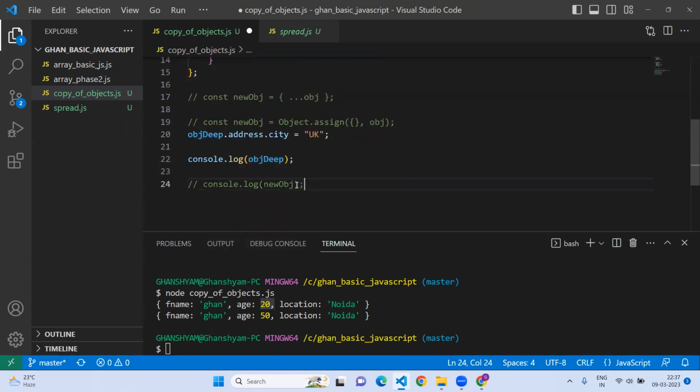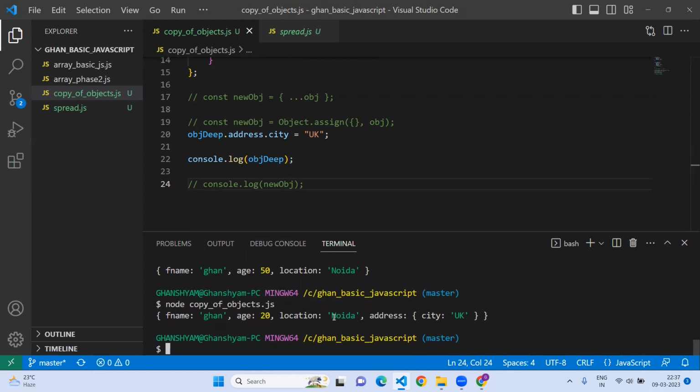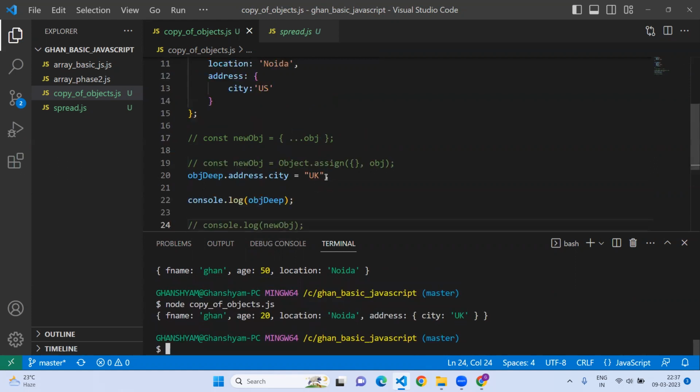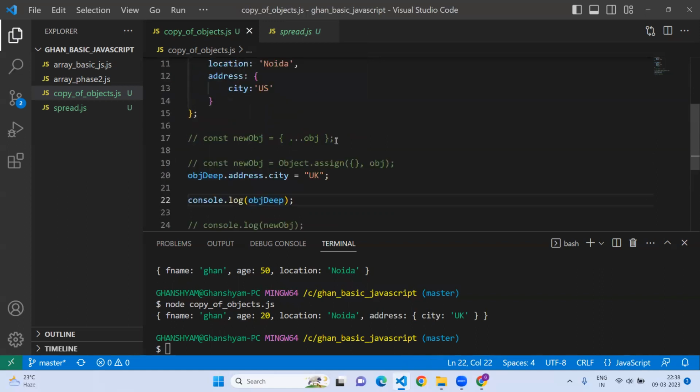Now just try to print here. What happens here? So the location is Noida, address city is UK. It becomes UK here. Okay. So our object value is easily changed here.